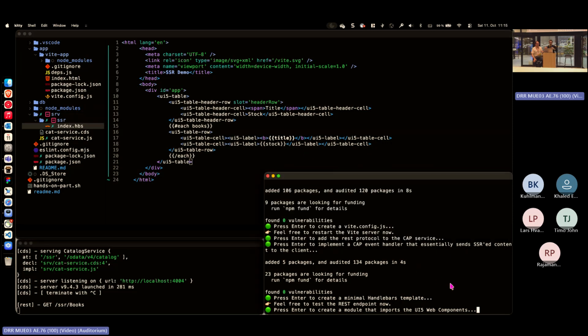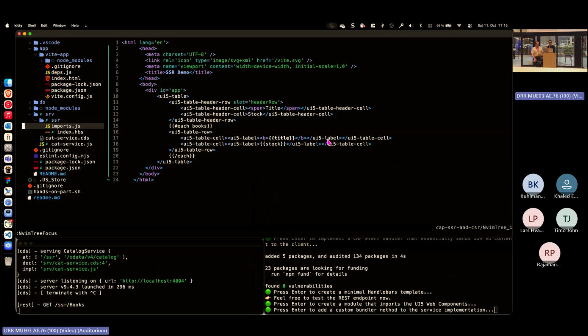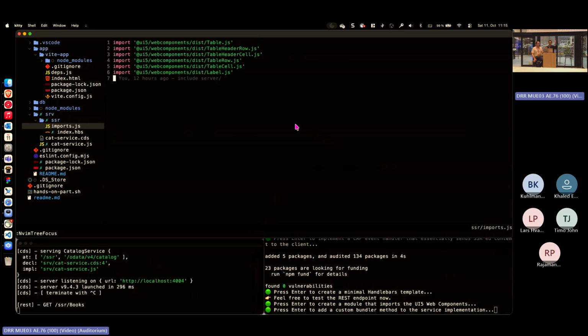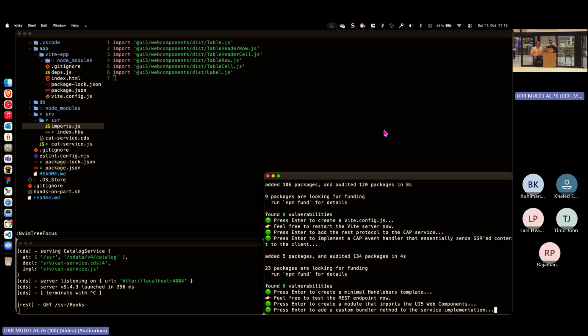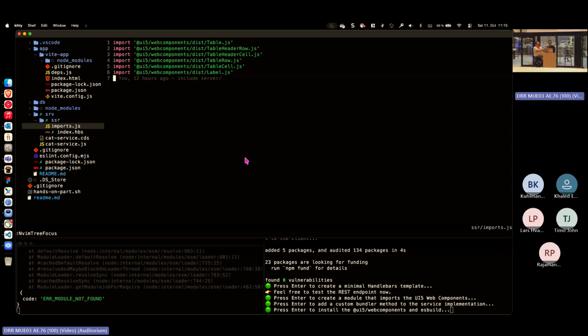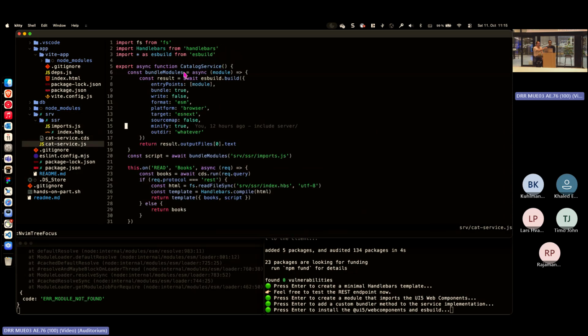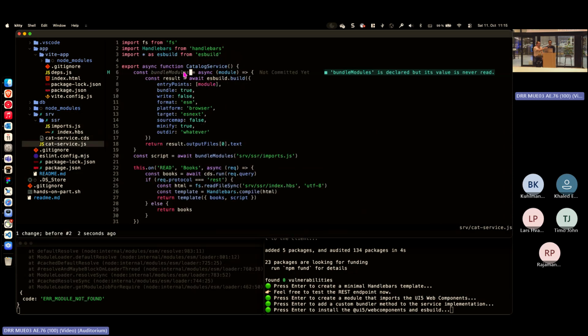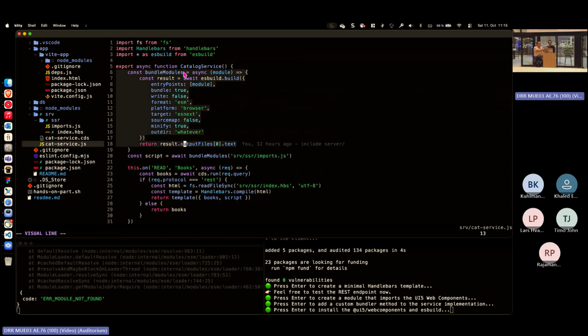Okay, so now first we create a module, this right here, which just imports all the UI5 web components things that we need. Okay, good. But this doesn't do anything so far because we're not sending it to the client yet. Remember, we're just sending the index HBS. Okay, but now we added a custom bundle modules method to the service, and what that does, it's using ESBuild to build our modules, on the server.